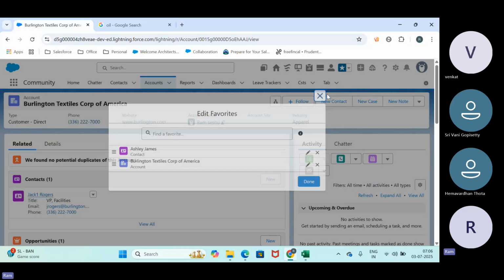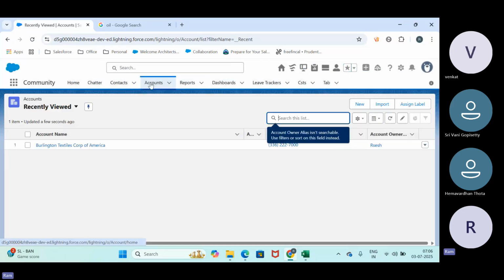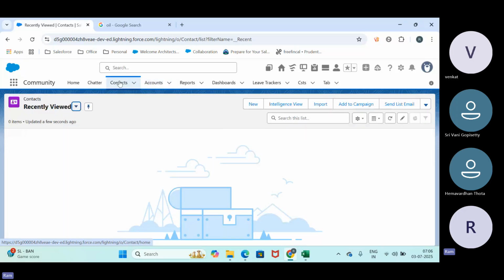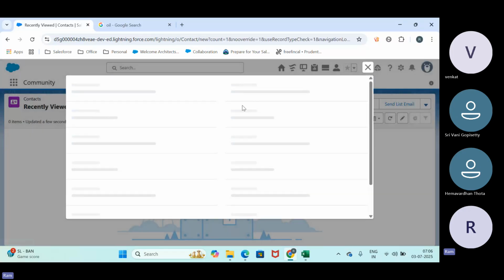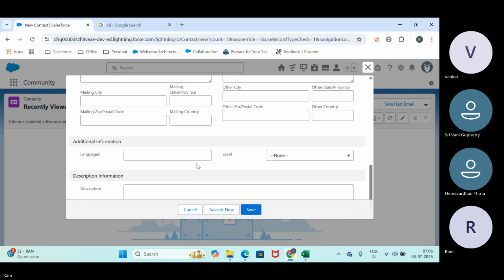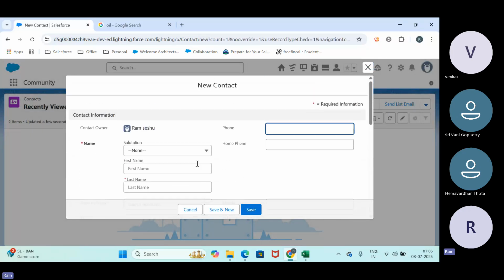Then let's say I want to create an account record or basically a simple contact record. What should I do? I should click on the tab, click on the new button, and give all these details. Then a record will be created.